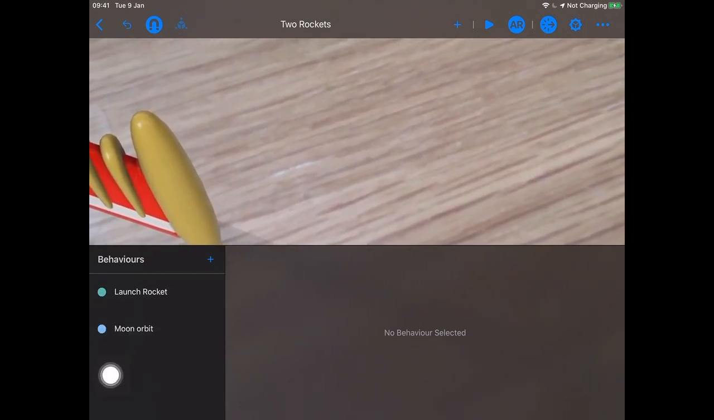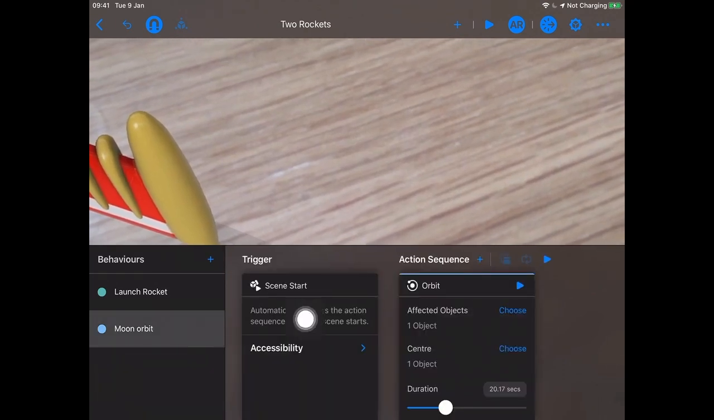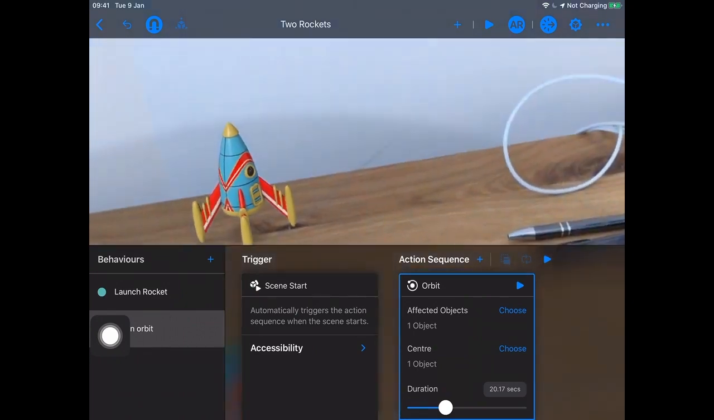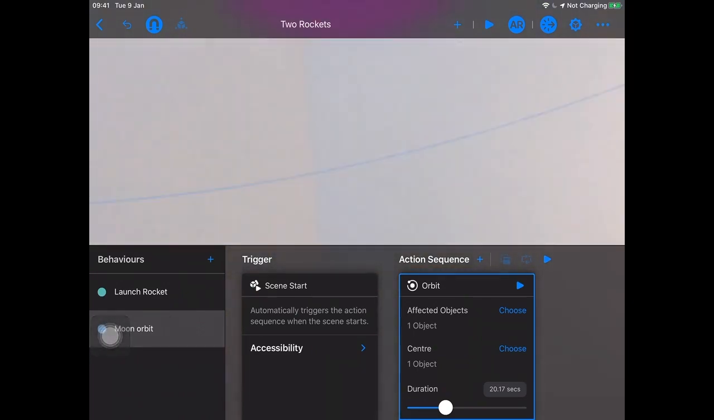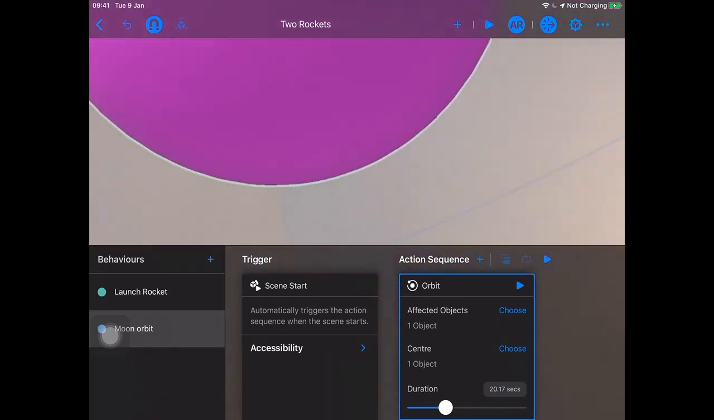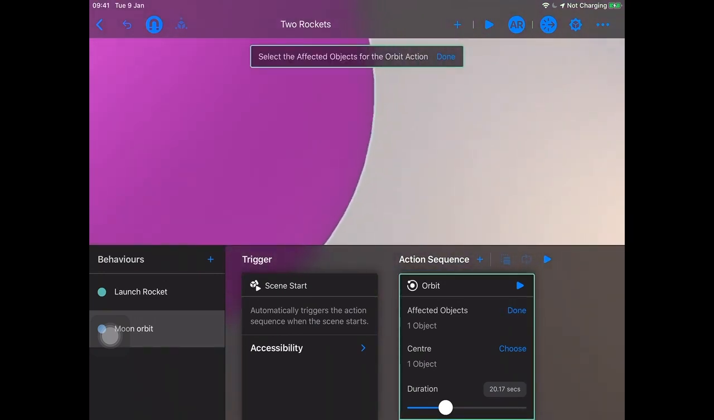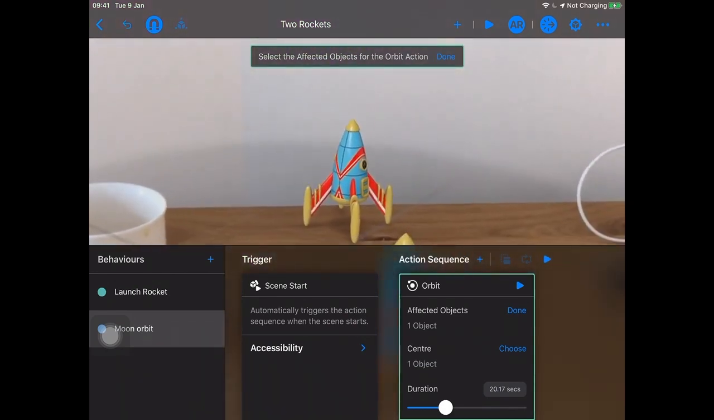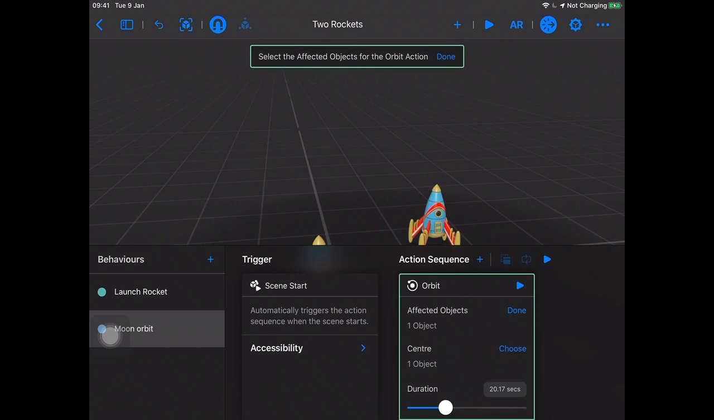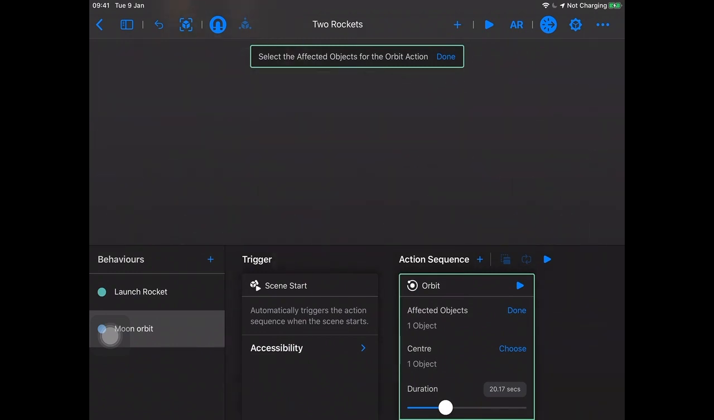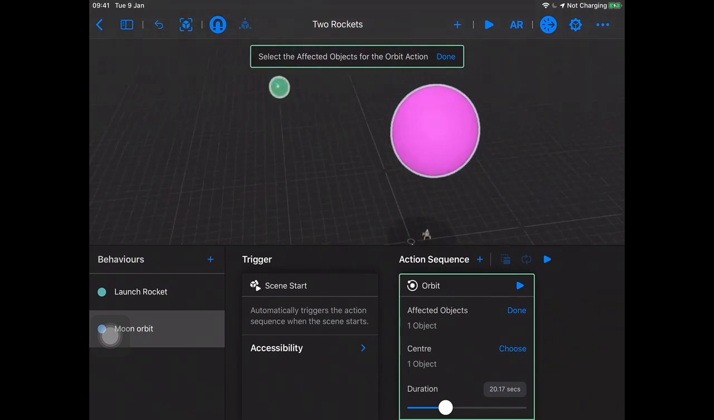All right, so then we also have this moon orbit one. We can see that it's scene start. We have two affected objects. One affected object, and we look, where is it? Our affected object is that. Here, let's go looking for the moon. Our affected object is, we zoom way out. We frame the whole scene. There we go. There's our affected object.